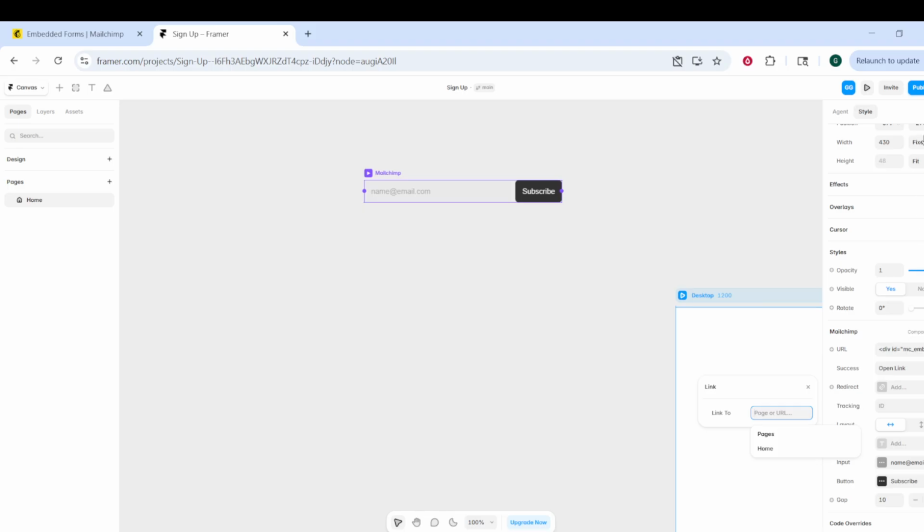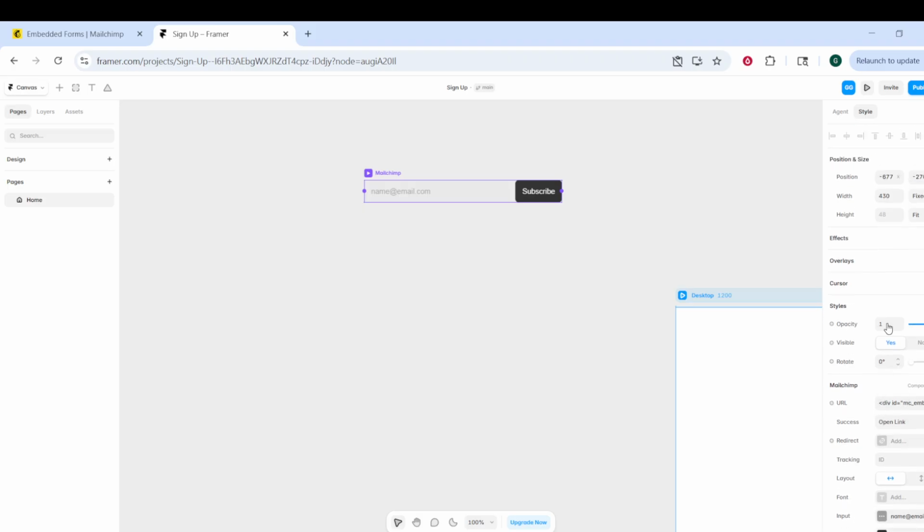The goal is to make the sign-up form look like it belongs naturally on the page, rather than feeling like a separate embedded element. Take a moment to look at the form on the canvas after making your styling adjustments. Make sure it is easy to see, easy to read, and placed clearly within the section. A clean and simple sign-up area usually works best, because visitors should immediately understand that they can enter their information and subscribe. Keep the design consistent with the rest of your Framer site so the final result feels polished.